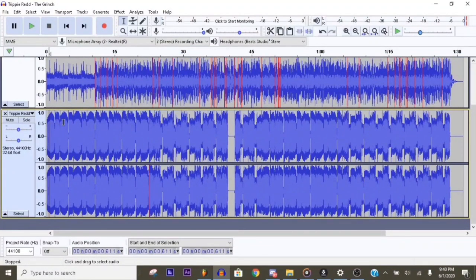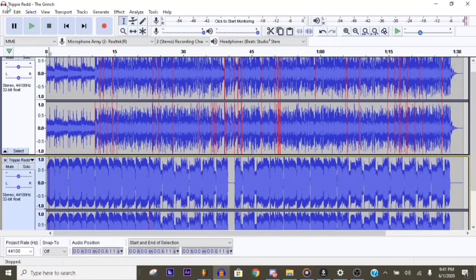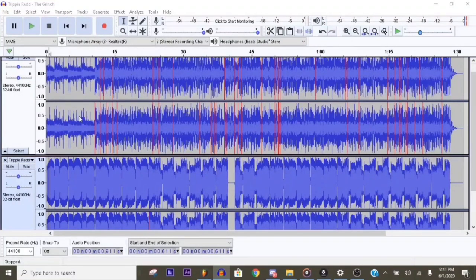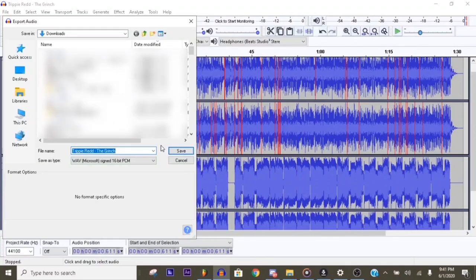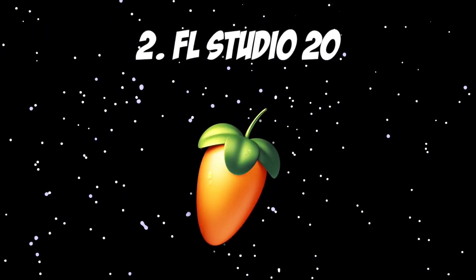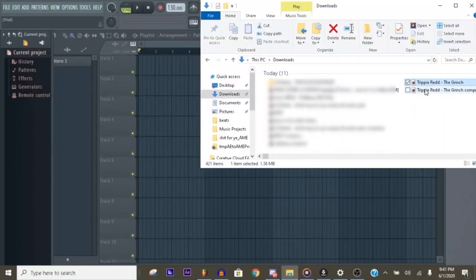Let's check if it's distorted or not. Not distorted. All right, since we have that, go to file and export as usual. I usually go for WAV because I can render it in the highest quality in After Effects. Next, you're going to go to FL Studio, hit song, and drag that compressed file right in here.